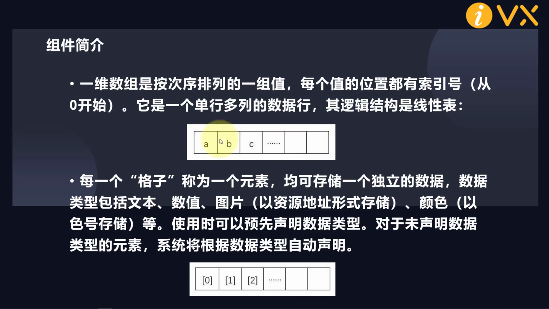You see that each cell in the table holds a value, so note that each cell can store an independent element with its own data type, including text values, pictures, and special types such as text color. The data type can be declared in advance. For elements that do not declare a data type, the system will automatically make a declaration according to the data type.